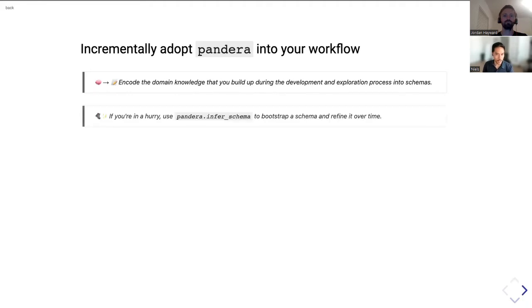Well, one reason is some data sets are very complex and they have a ton of columns. So if you're in a hurry, you can use Pandera.infer schema. Oh, cool. So that's the documentation. So if you access these slides later, you can go to this feature of Pandera. What it actually does is a lightweight profiling of your data frame. And then you can write that out to a Python script and iterate on it. So you can bootstrap a schema and refine it over time.